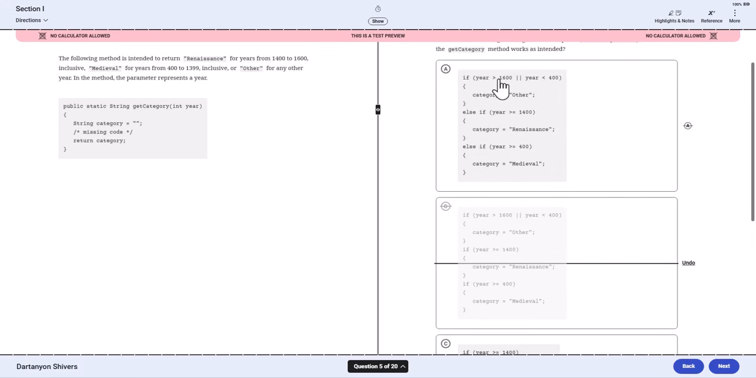Let's see. So if year is greater than 1600 or less than 400, that means you guys are going to be given scratch paper. It might be useful for something like this if you were to draw a number line and see what this statement is saying. So this is saying greater than 1600 or less than 400. That means the out of bounds stuff, meaning we're supposed to be getting things from 400 to 1600 here for medieval and Renaissance. Other should be everything greater than 1600 or less than 400. So far that looks like it works.